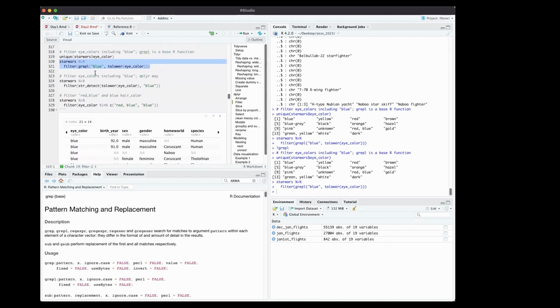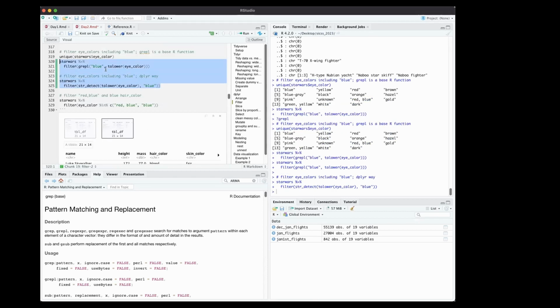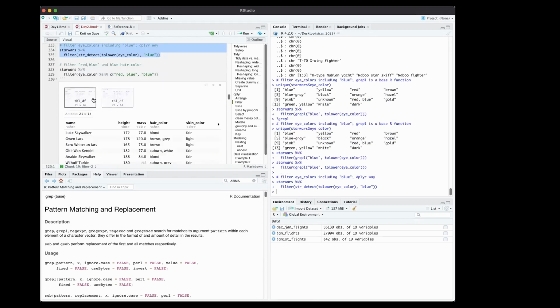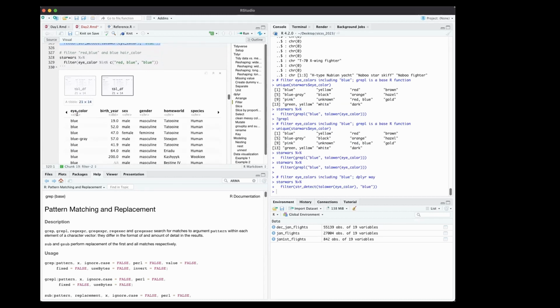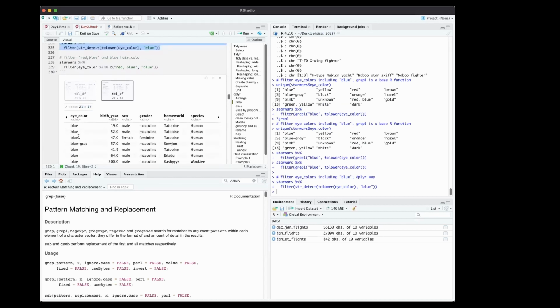Also, we can filter eye colors including blue using another function, the string detect function. One thing to notice is that all of these functions are passed in as an argument in the filter function. That's why we are selecting rows. So these two are actually doing the same operation and returning the same data frame. Both of them are 2114, and both are returning eye color containing the blue string.